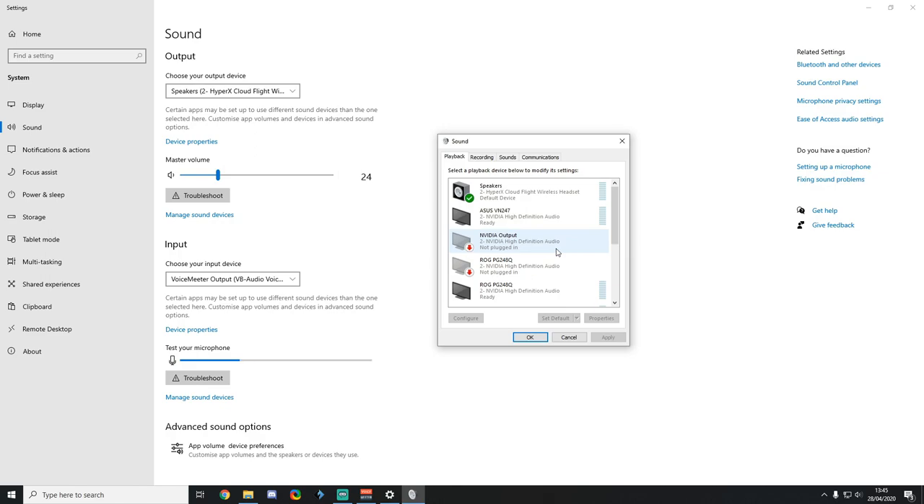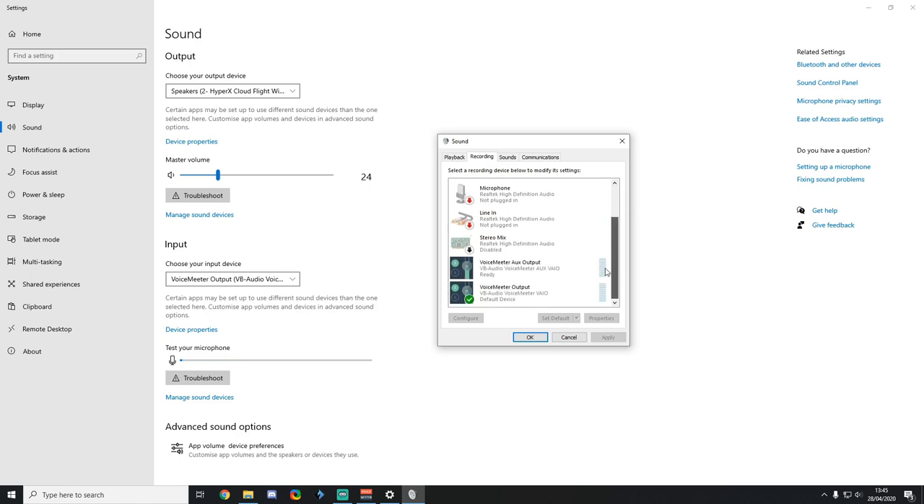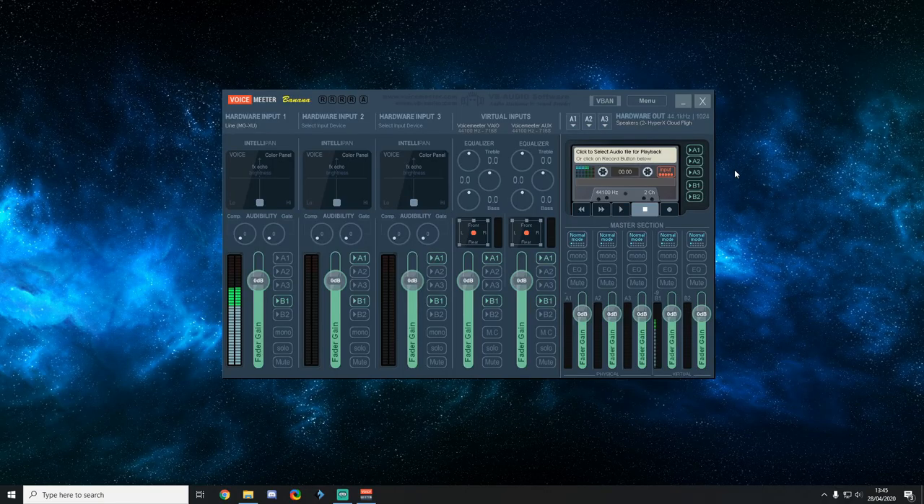So the playback is going to want to be your headset. So we'll click this, make sure it has a green tick, and press set default if you haven't already. And we want to do the same with the recording. Scroll down and click Voicemeeter output and set that as your default. Great, now that's all done.